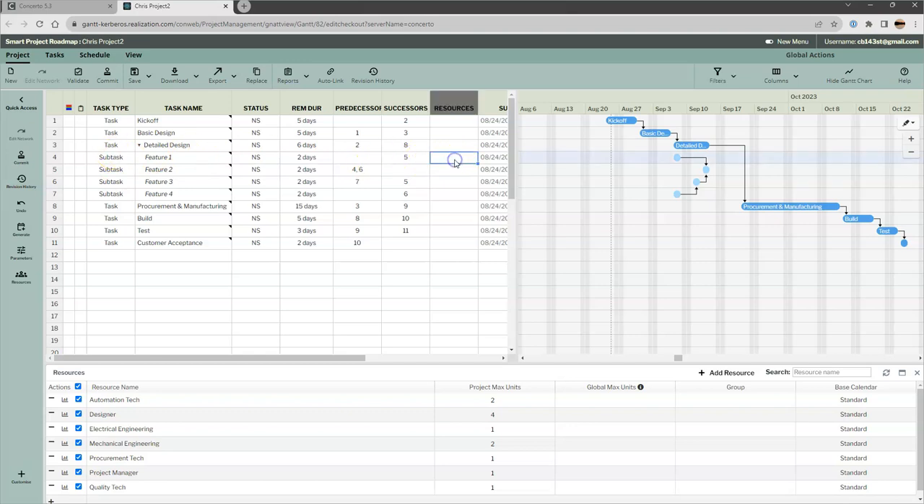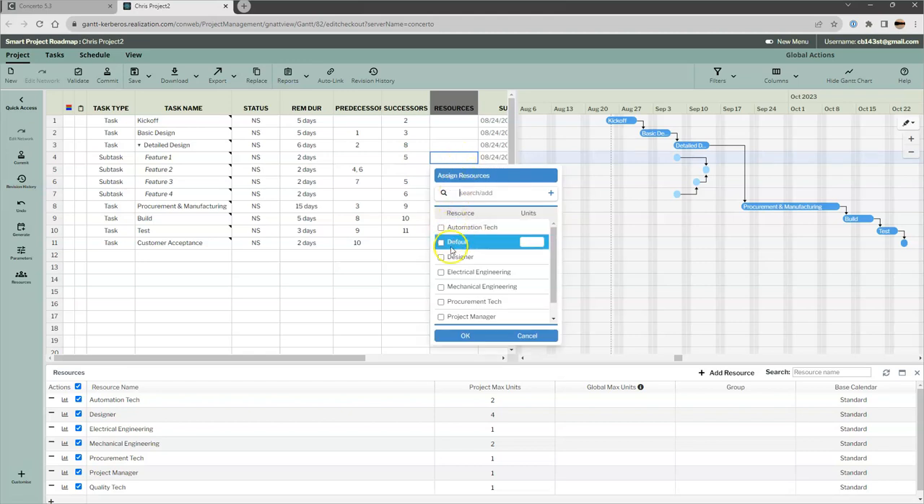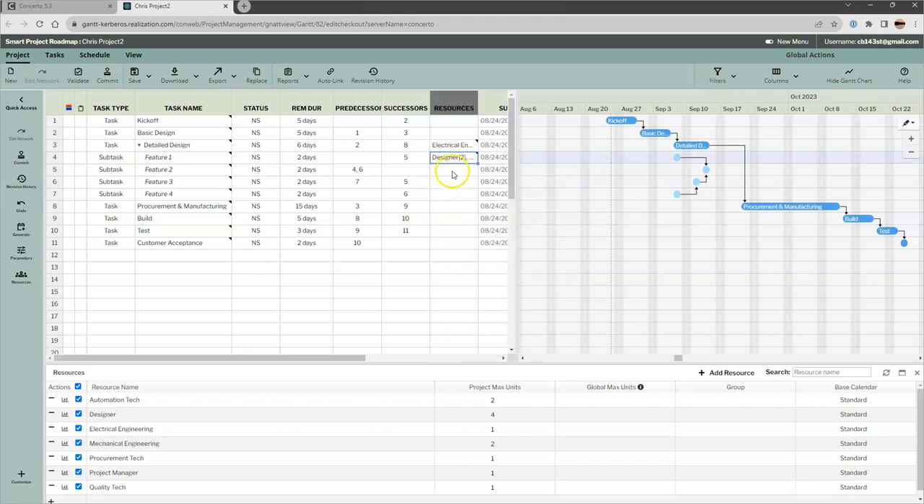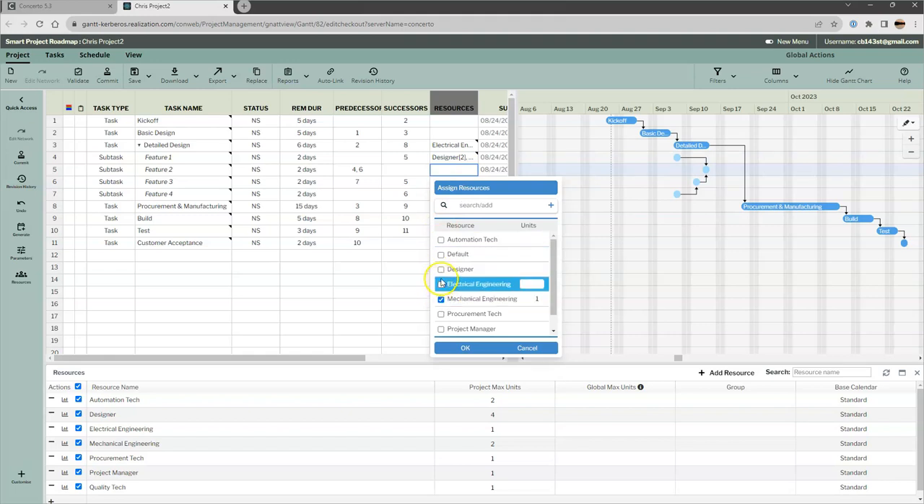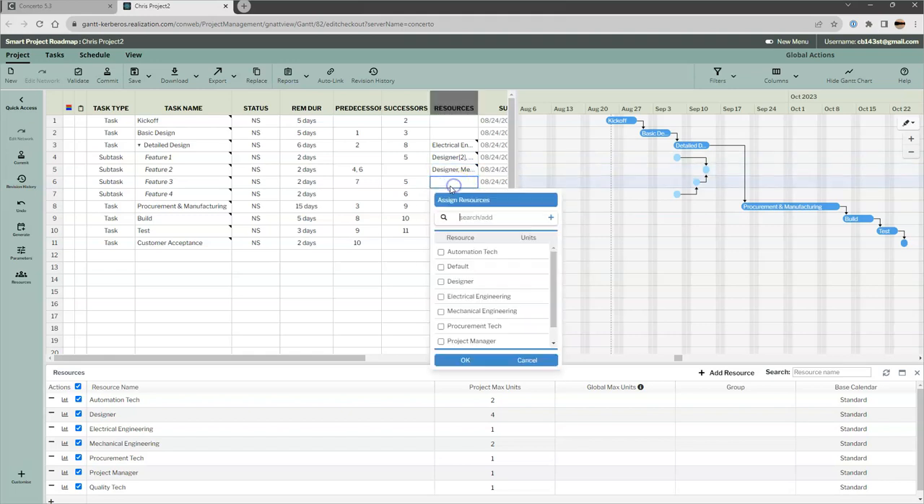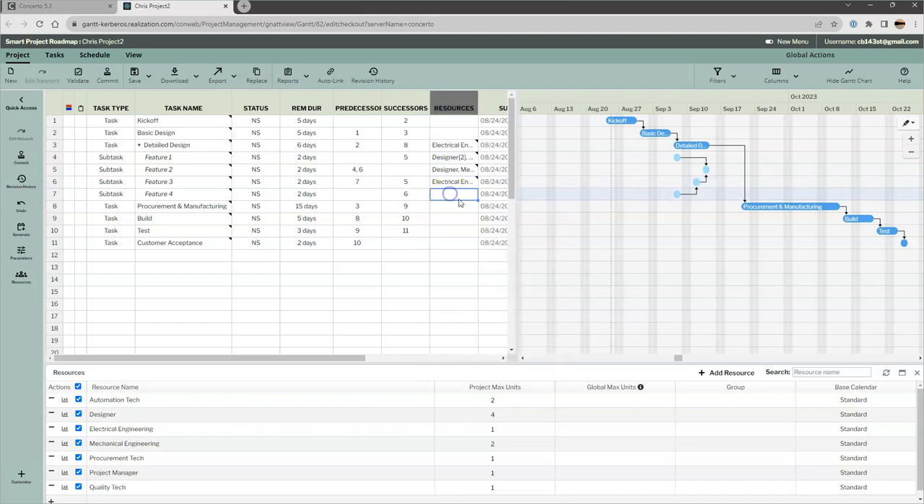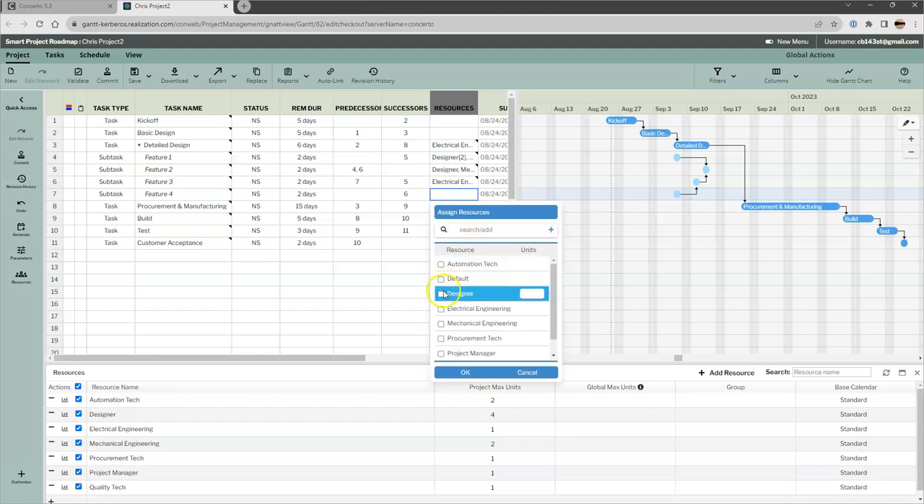So here's some design tasks. I'm going to click in this box here, and I'm going to say, okay, this first one, I need an electrical engineer and maybe a designer, maybe 2 designers. Okay, and this other feature, I might need mechanical and a designer. In this next one, I need some electrical, mechanical, and maybe I need 2 mechanical guys, and that's good. And in feature 4, I'm just going to say, okay, I need 2 designers.